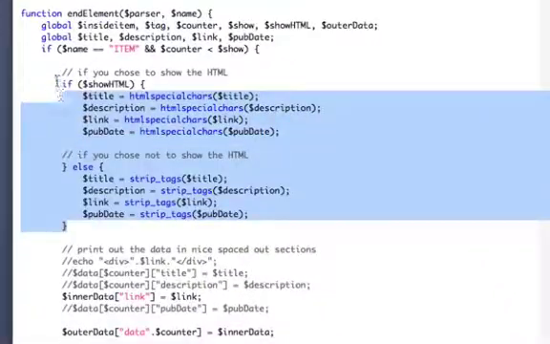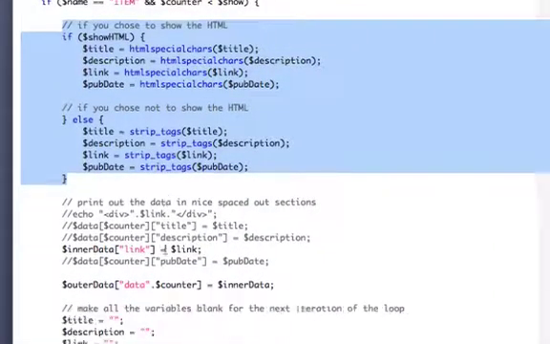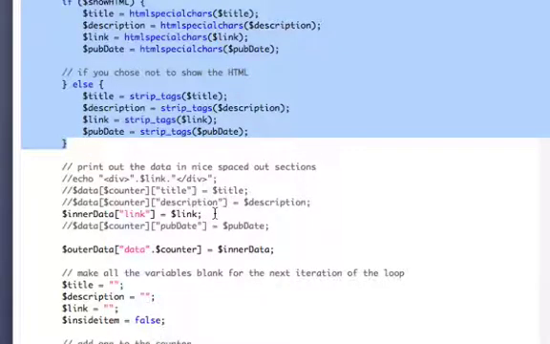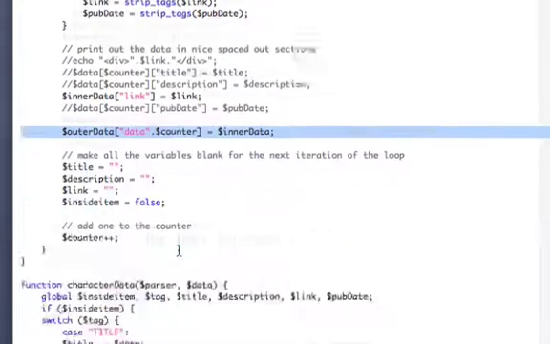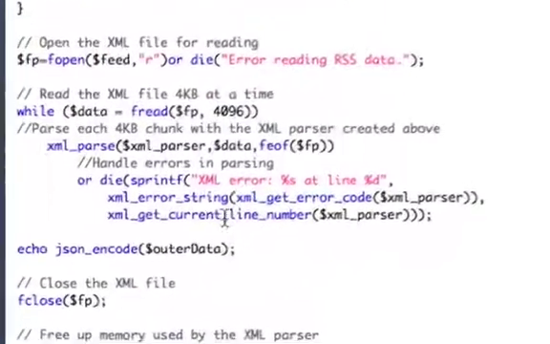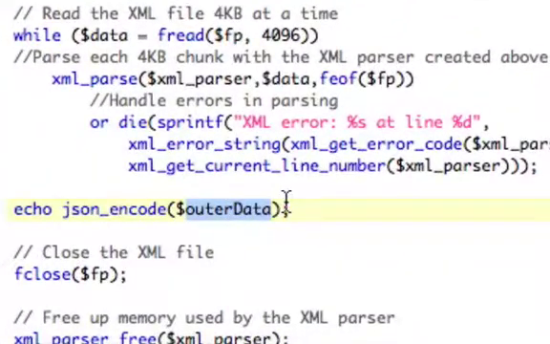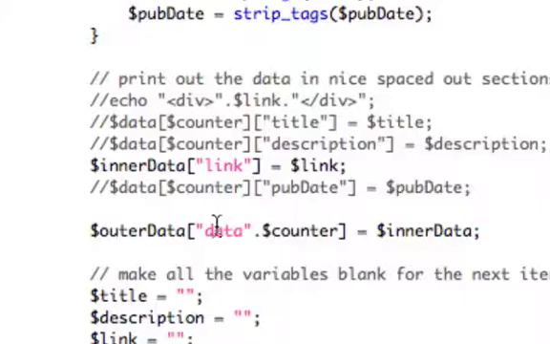Again, I have that section here for showing the HTML, okay? And then I have basically the exact same thing here that I did before. The difference here is that when I'm echoing out, I'm not going through the code and creating an embed tag. I'm echoing out a JSON object of outer data. Now don't forget, outer data is an array of arrays. So I'm encoding as a JSON object the outer data array. So outer data is now a JSON object, and each element is an array.